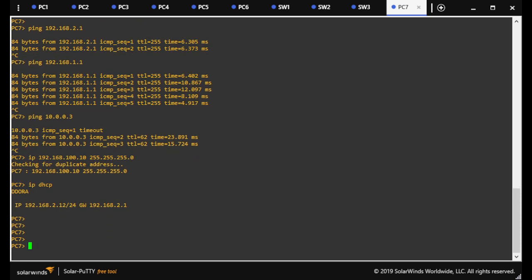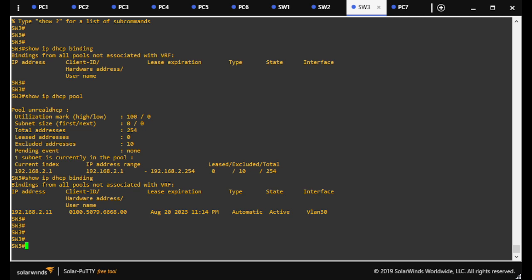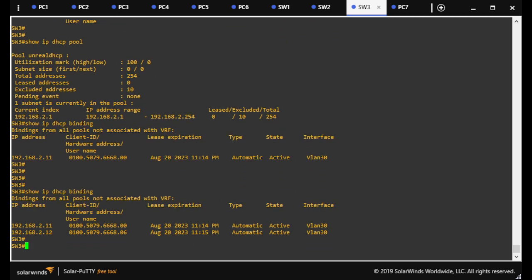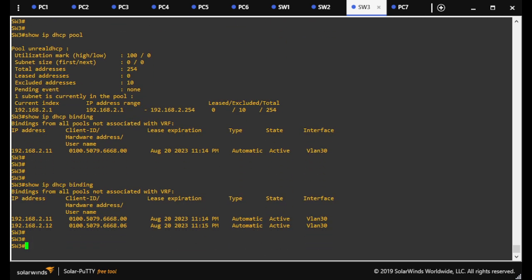All right, and it's pulled 12, so we can show that here. So we should see both. So now let's create a reservation for PC7. Let's say we don't want it on 12. We want it on 2.100. So let's set that up here.